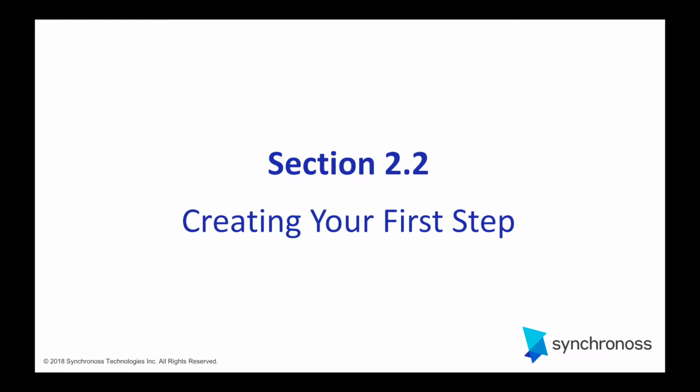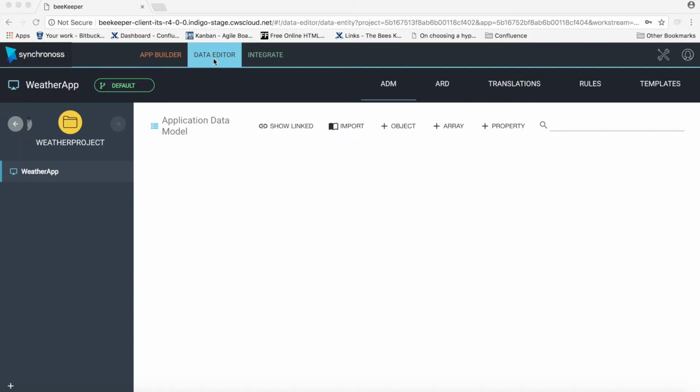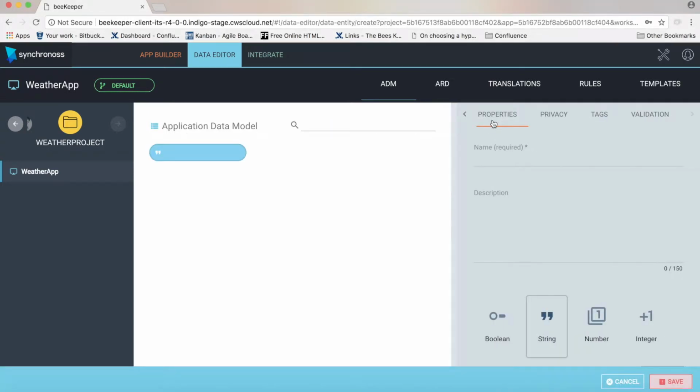Okay, let's create our first step. To recap, Data Editor is used to create our properties and objects for our application. Let's start by creating our first string property, and then later on in this guide we'll be using the value entered in this string property to grab data from a third-party library. Begin by selecting the Data Editor tab and then click on the Add New Property button. Enter current location as a name and then click on Save.